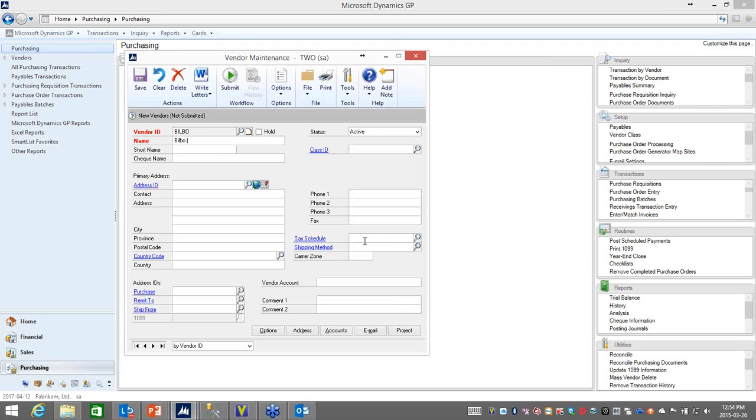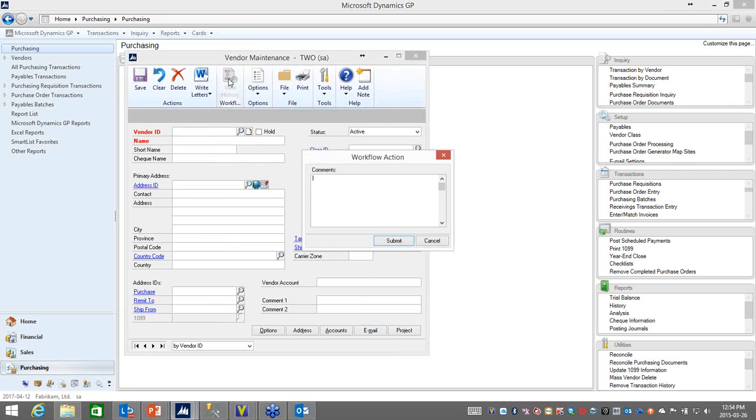I'm just going to put in the bare minimum of information. Okay, so now Billable Wagons is ready to be created. I'm going to put him into the vendor approval process queue. Actually, we'll give him an address. Okay, that's all we're going to throw in for now. I'm going to go ahead and click Submit.